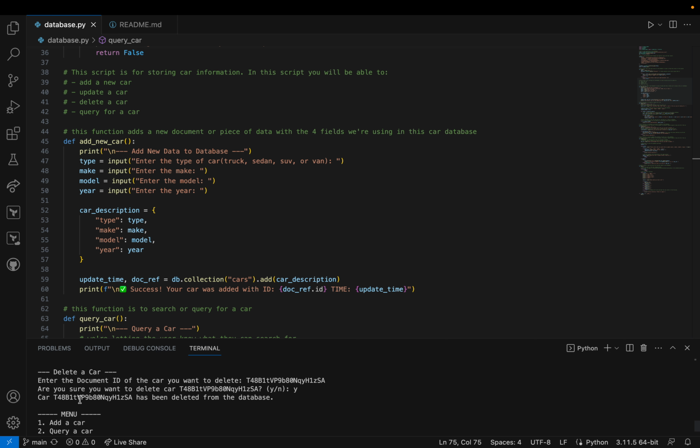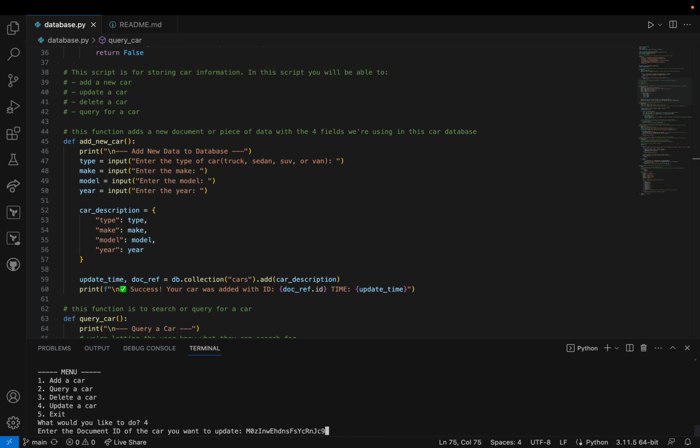If we wanted to update a car, same thing. We're going to need an ID. Let's go up here to this Honda CRV, and if we scroll back up, we can find the CRV right there. So we're going to copy that. I'm going to say that I want to update a car. I'm going to give the document ID.